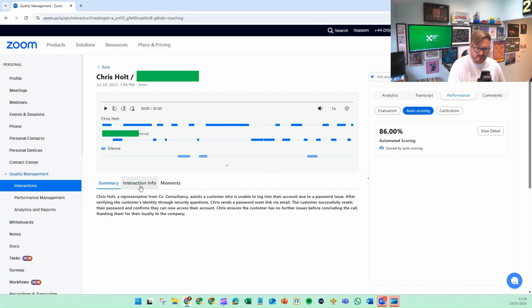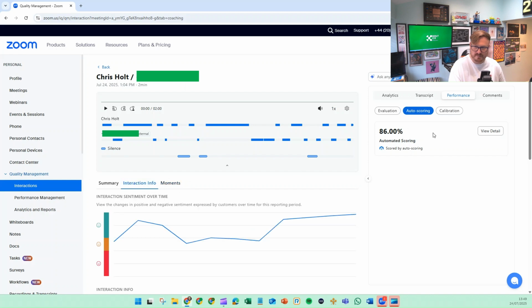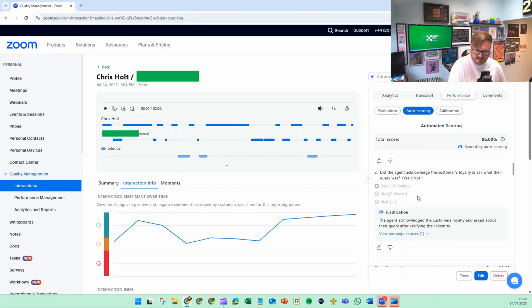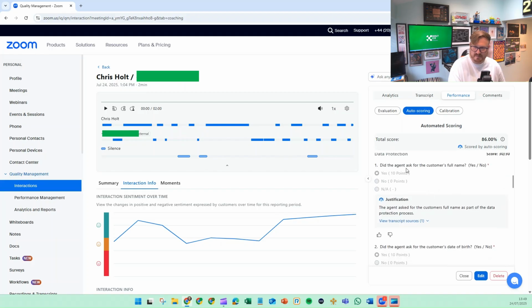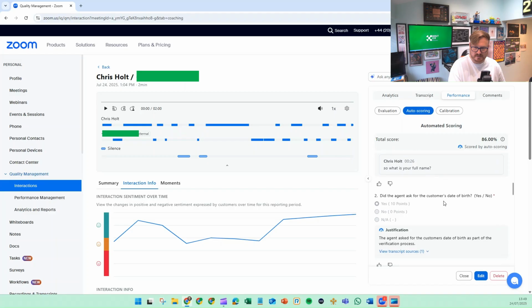We can look at the summary over here. We can look at any key moments. We can create moments from this as well. So let's view the details. Yes, we greeted in a professional manner. Yes, we did acknowledge loyalty. Yes, we asked for the full name. So again, we can see that in the transcript.